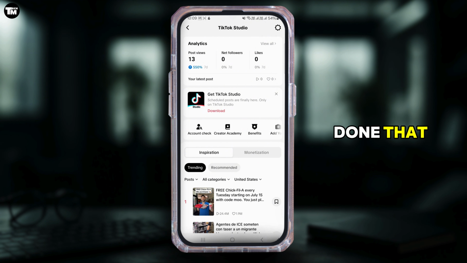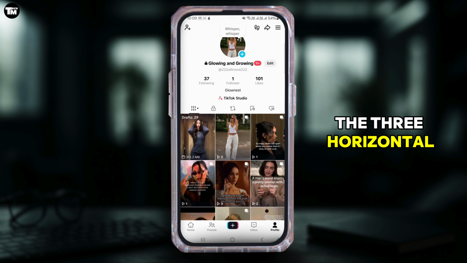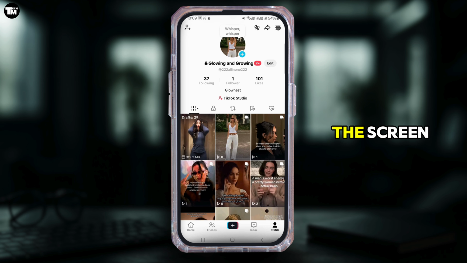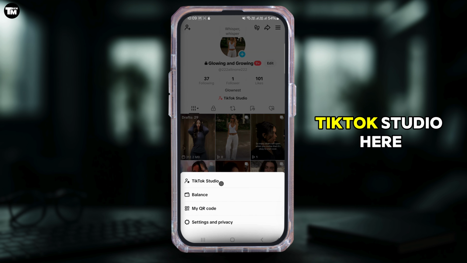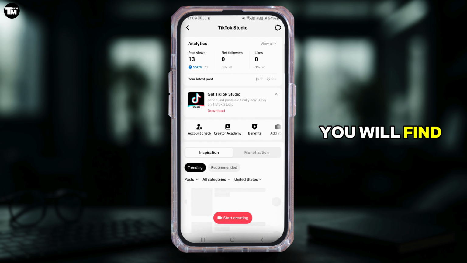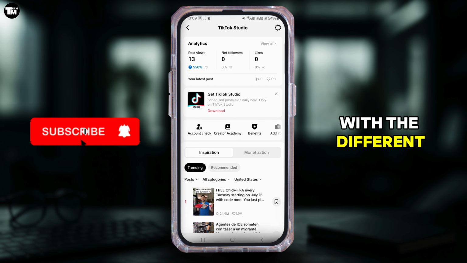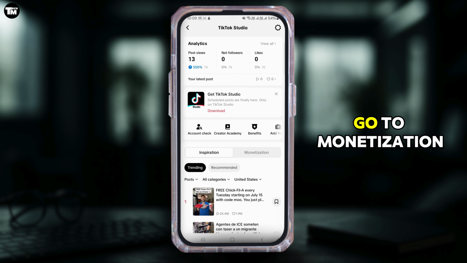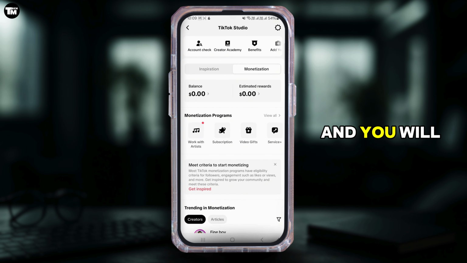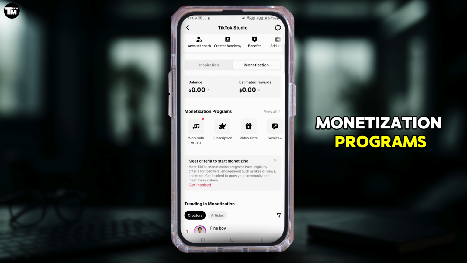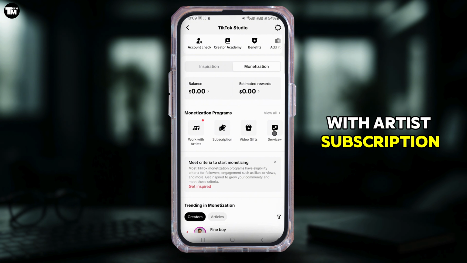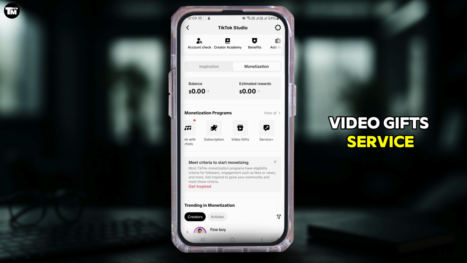And once you've done that, open your TikTok and tap on the 3 horizontal lines in the top right corner of the screen. Then go to TikTok Studio. Here you will find the monetization section with the different options for earning money. Go to monetization and you will see the various monetization programs, that is work with artists, subscription, video gifts, service. And if you're eligible, you will see other different options as well.